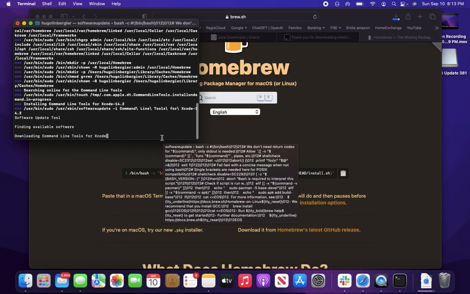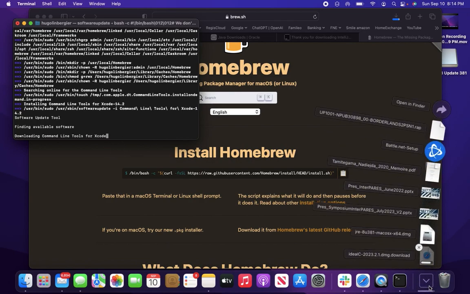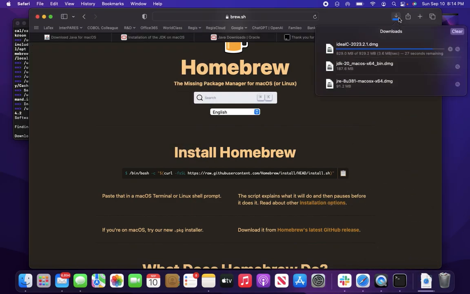It's going to download the command line tools for Xcode as well, so it's going to be pretty long and heavy. I might have to stop the video at some point and keep it going. If you have Xcode installed already, it should take much less time, because you need Xcode as part of Homebrew and for other things. I have IntelliJ almost downloaded here, so I'm going to wait for it to finish.